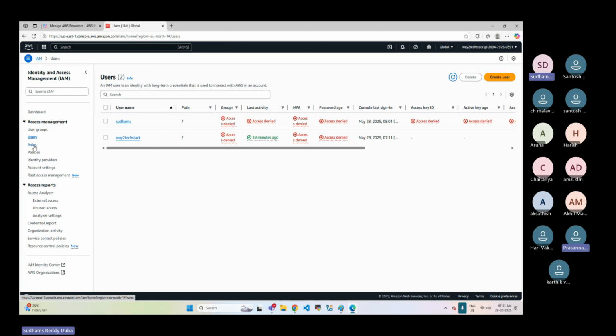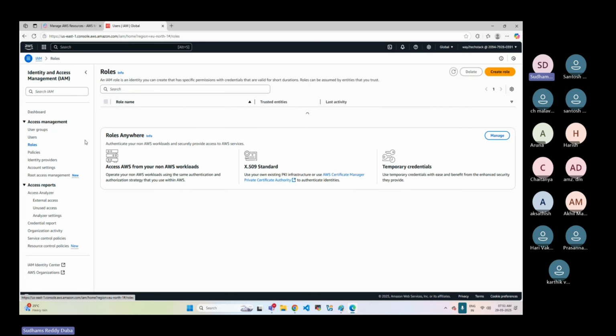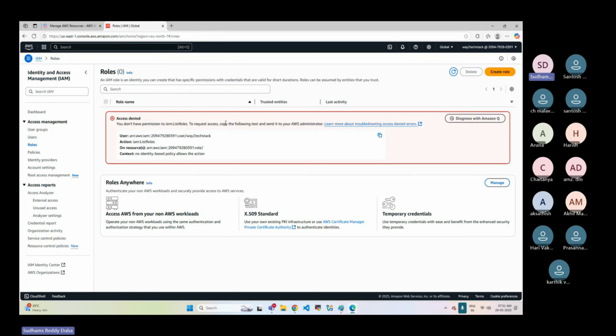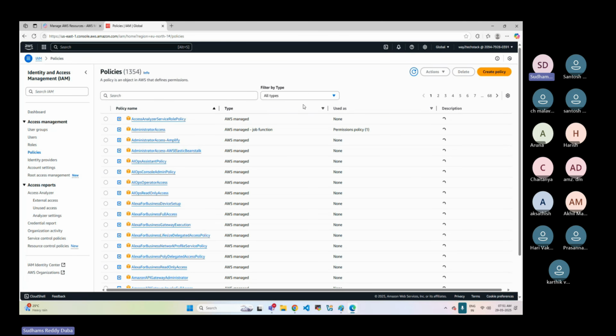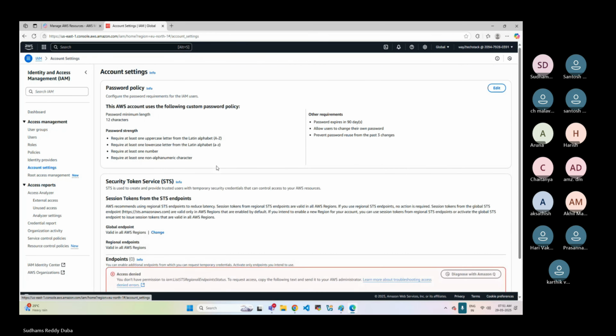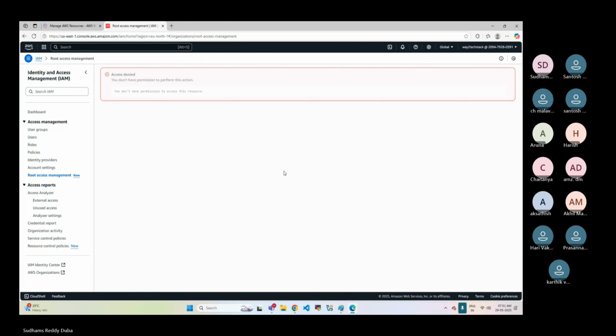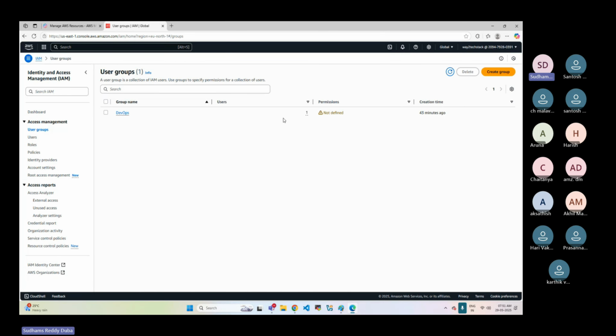And if I go to roles, since I have not given the permissions, you will get access denied for sure, because I have not given anything related to roles. We'll talk about what roles are tomorrow. And we can see policies. Since I've given that, you will be able to see the information. And if I go to any other options, it will fail. Simple. So whatever permissions are given to you, you can perform only those.